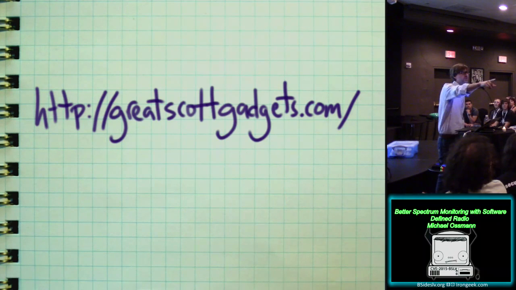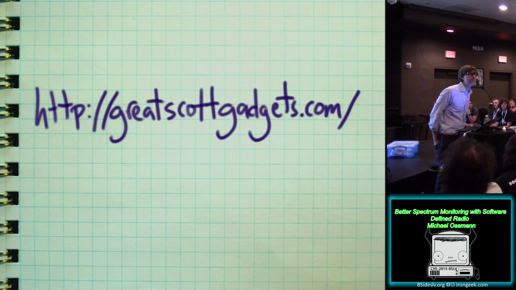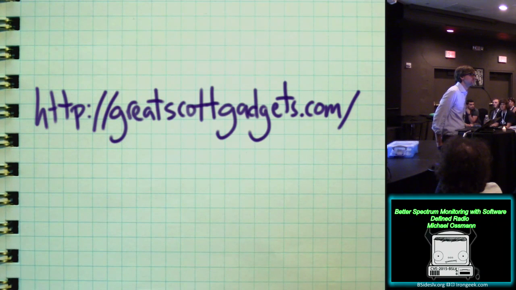Other questions? Yes? When you're doing the very wide scans, how much does having just a single antenna hurt performance at the ends? And have you looked at doing multiple antennas and switching between them or anything like that, or does it just not make a big difference? Does it not make a big difference to have just a single antenna as opposed to multiple antennas?